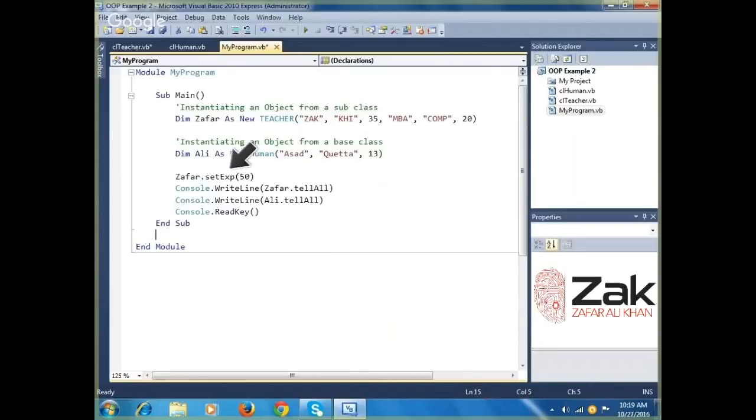And then if you would like the value of the experience to be changed from 20 to 50 years, what you would do, you have this object created. When the object is created, its data set is created. If you have, let's say, 50 human objects in the memory, all of their data set attributes will be separate in the memory, so that they could be called with their names and they could carry their data separately, and that is how it works. Okay.